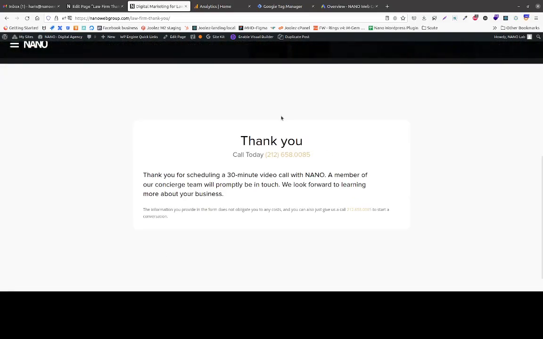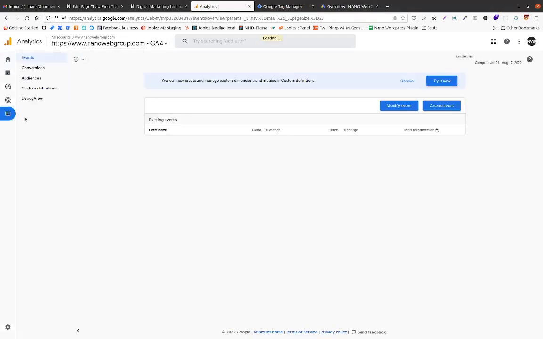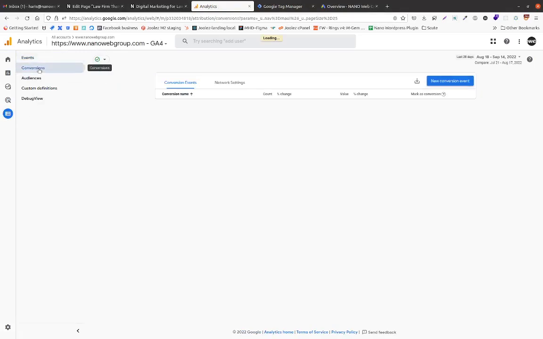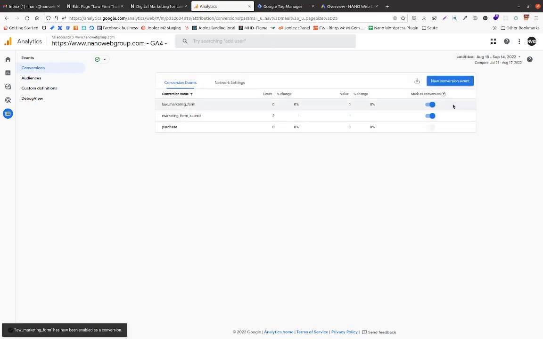Once the thank you page has been confirmed, now it's time to set up the conversions and tracking in Google Analytics, Google Tag Manager, and Google Ads. In order to create a new conversion in Google Analytics, you go to Configurations and you go to Conversion and click New Conversion Event and you name it and save, and make sure the conversion is enabled.